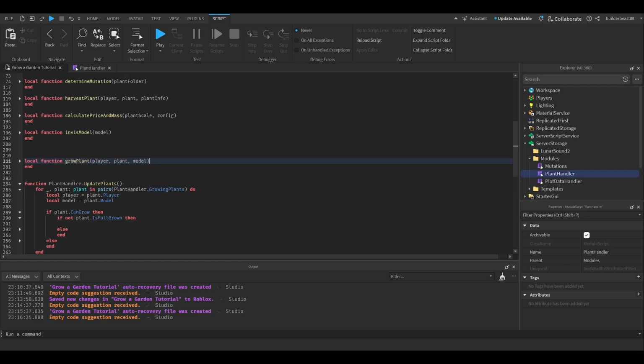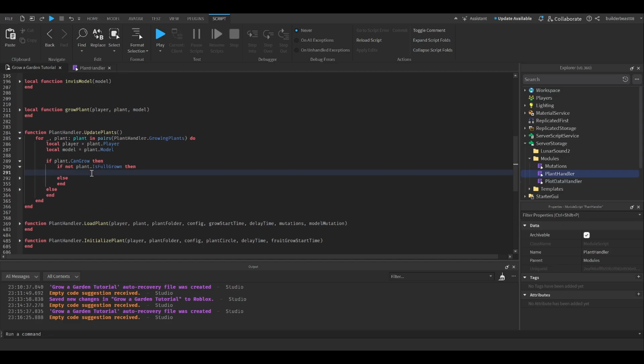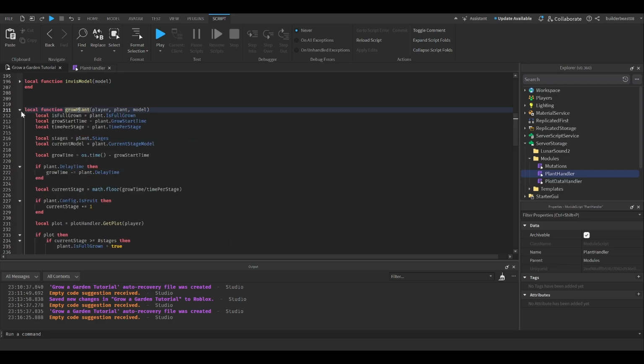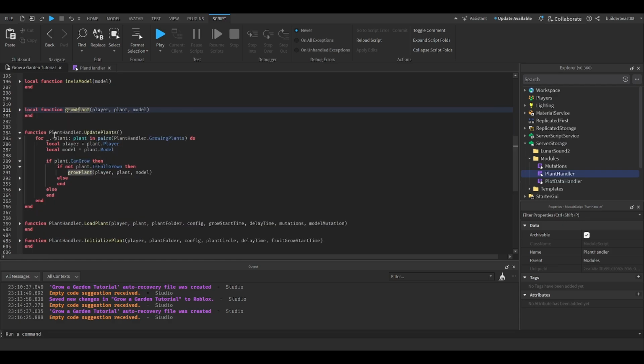And so now that we have that function inside of here, where we just deleted everything, we're just gonna put a grow plant, player, plant, model. See how it's just cleaner, because then we have all of our stuff separated. Because right here, we could know right here is where we're growing the plant, but this makes it very clear. So this is just your function for growing plants. So if you need to edit something in there specifically, you can do that easily.